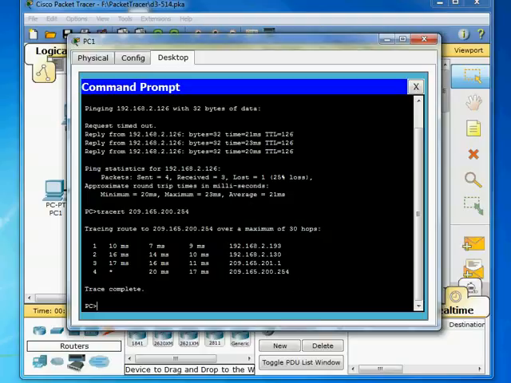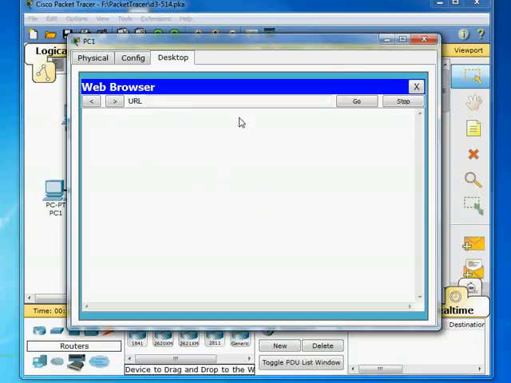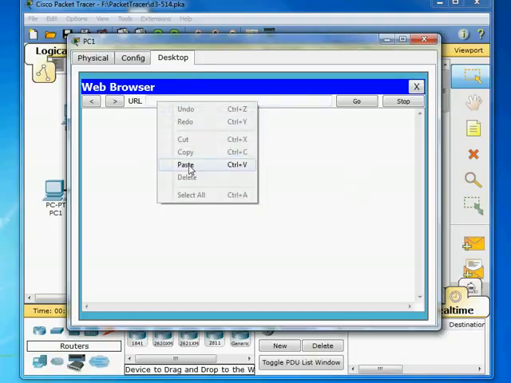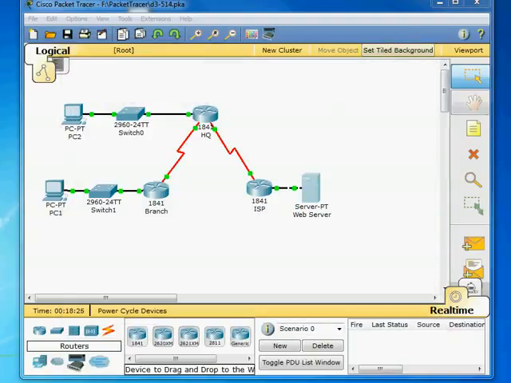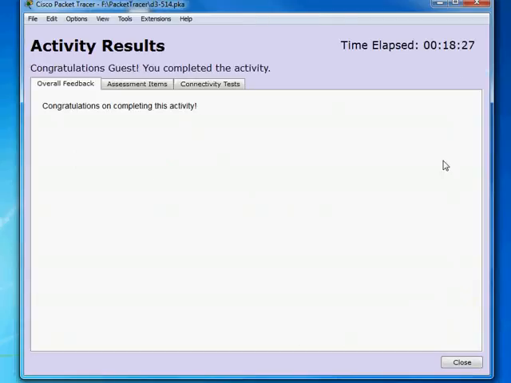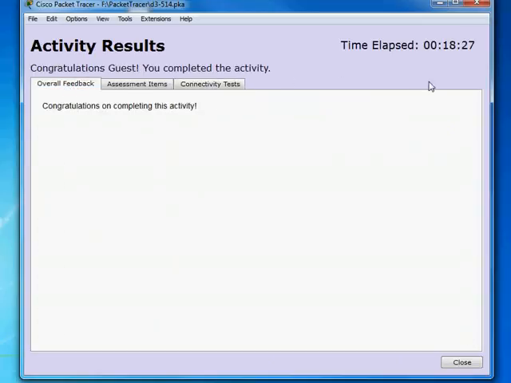Okay, and then we need to navigate to www.cisco.com from the web browser on PC1. So, we're on PC1. Okay. Where can I type? There it is, the URL. And it says that we've completed the activity. So we'll go ahead and check our results, and it says that we completed the activity correctly, got all the different things done, our connection tests and everything else. I hope you enjoyed the tutorial.